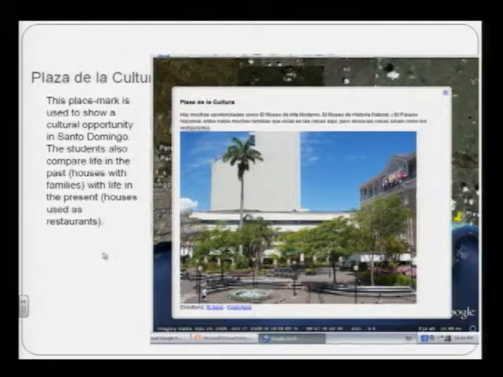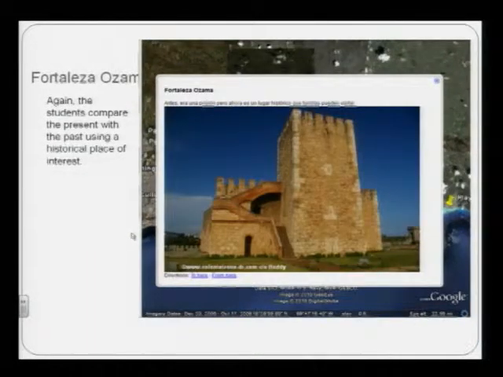This place mark is used to show a cultural opportunity. The students also compare life in the past, when houses had families, with life in the present, where the houses here are used as restaurants. In the rubrics, the students had a particular number of vocab words that they had to use throughout their project, as well as examples of grammar from the chapter that we were studying.